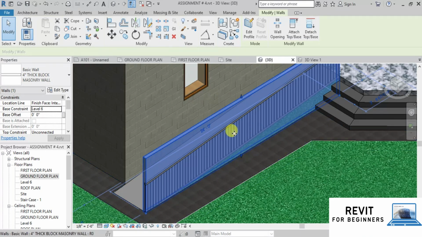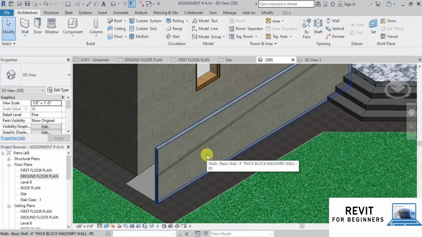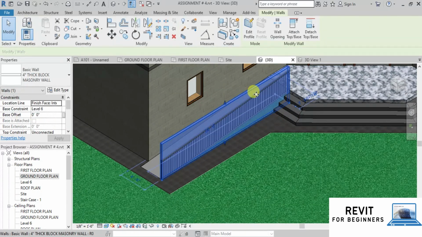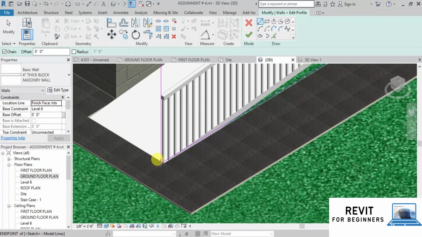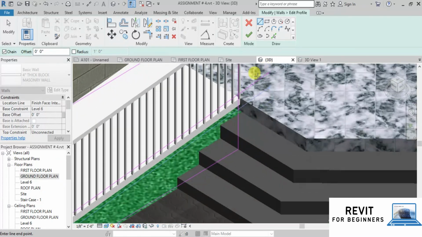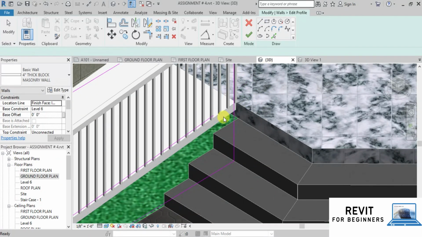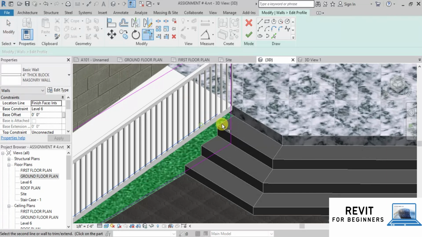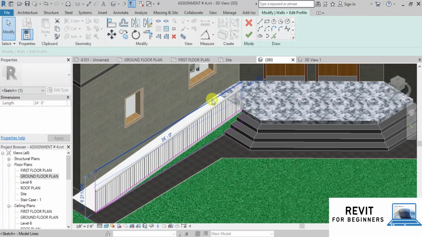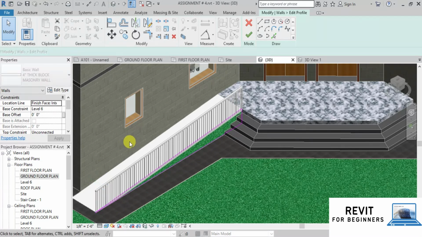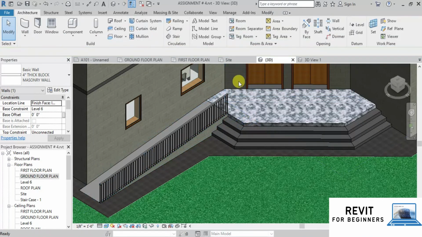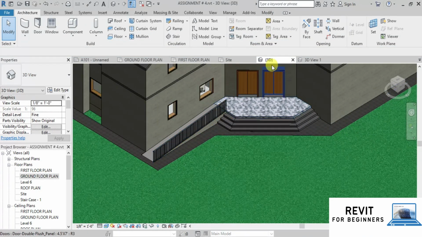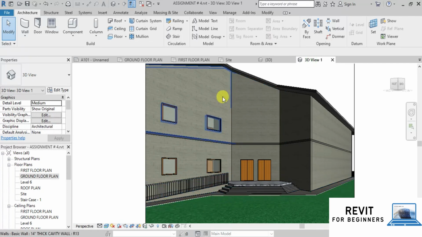If we want to remove the wall above the ramp, we will click on Edit Profile. Now we will sketch lines of walls. Trim it to close the boundary and remove extra lines. After closing the boundary, finish the command. We can see that the opening under the ramp has been filled with a wall. Now our camera view looks better.